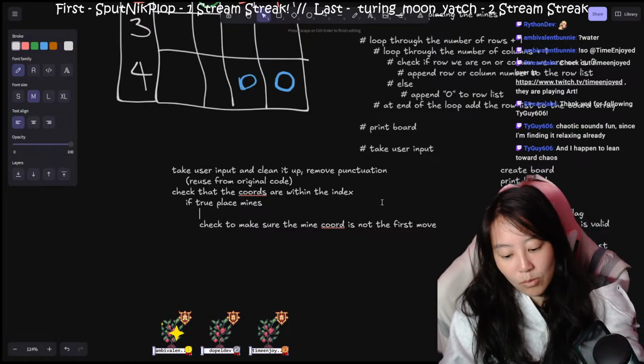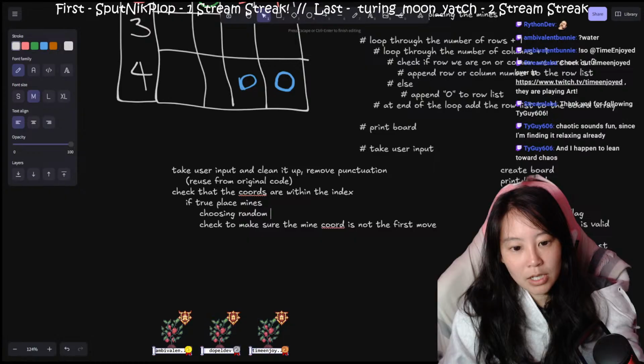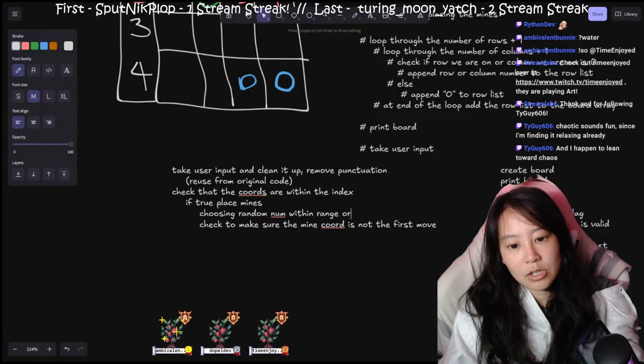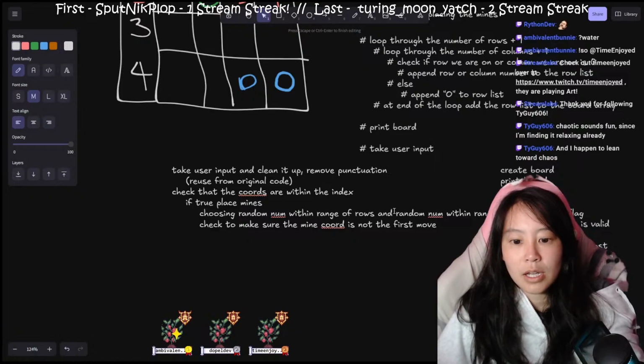Also, we're going to do this by choosing a random number within the range of rows and a random number within the range of columns. Okay.